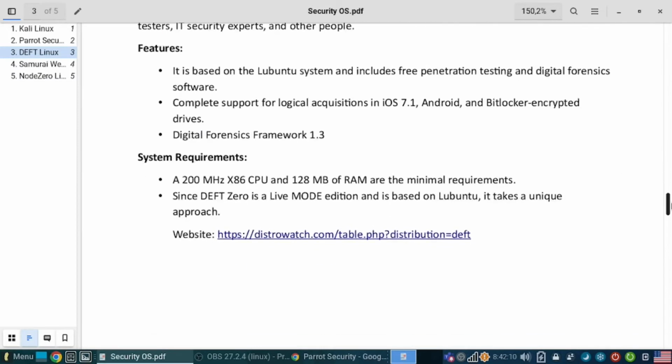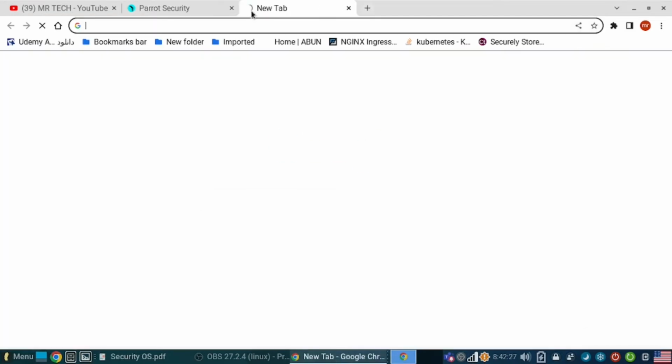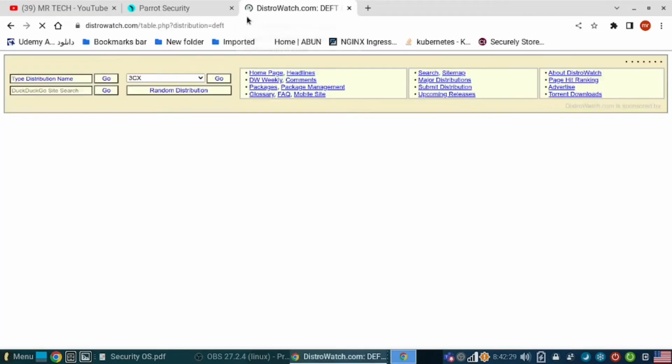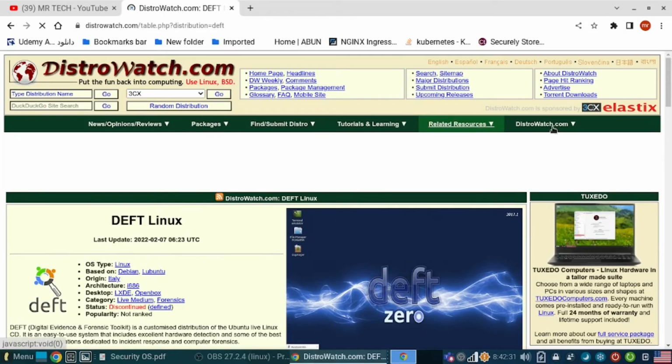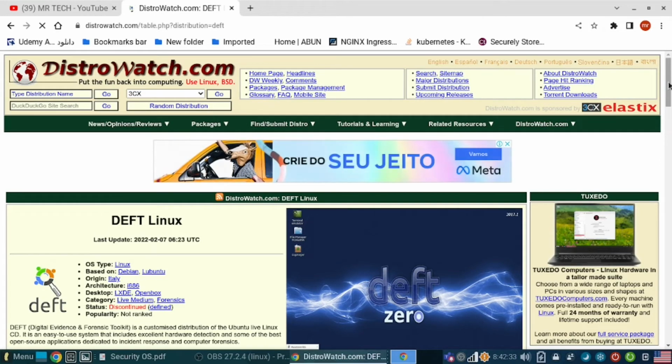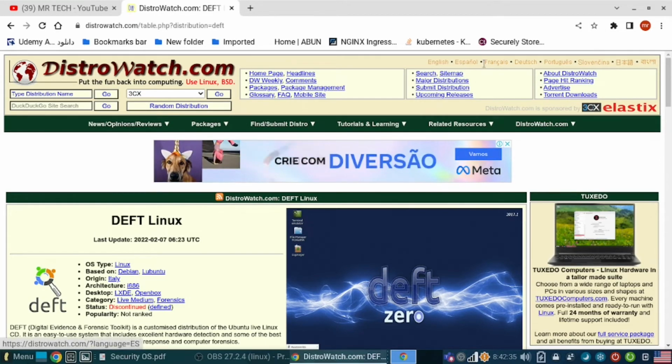And the minimum requirements is 200 megahertz of CPU, 128 megabits of RAM, and you can download the image from their website and install it using a USB drive. This is their website. It looks a little bit classic, but they support many languages.